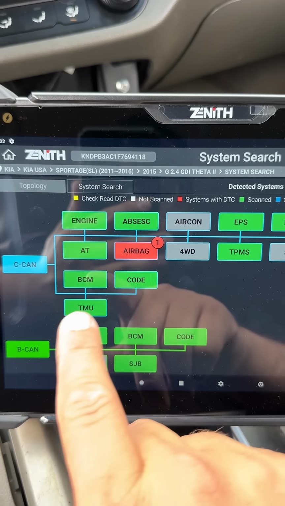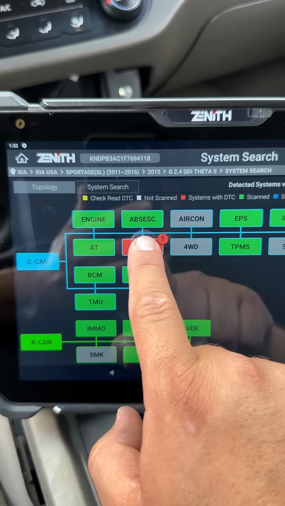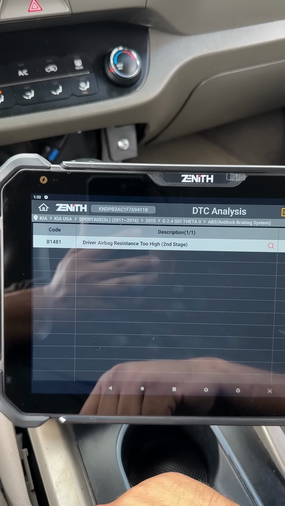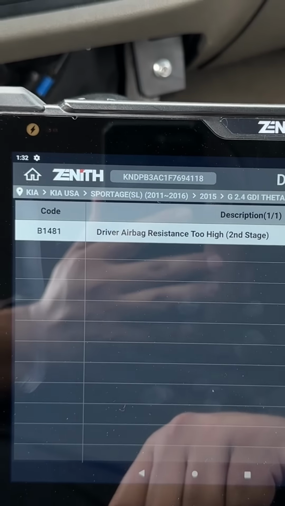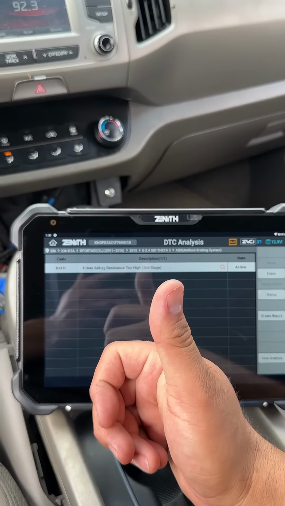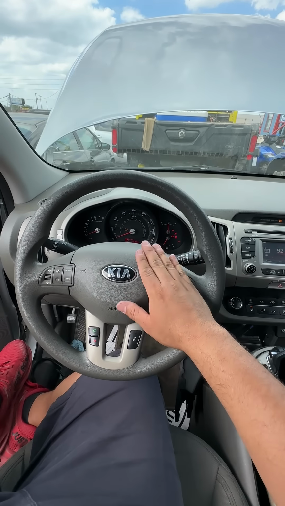And after clearing our codes, you can see we do still have a code left. Go ahead and check it out and see what it is. Okay, so now the only code that we have that is active is a B1481, driver airbag resistance too high. As you guys can see, the code that we had for incorrect coding is now gone. So that was a success. Looks like the only thing we may have to do now is replace this driver side airbag.